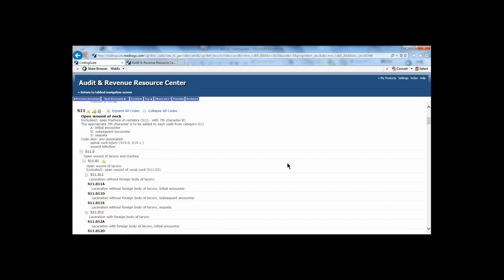Now S11 does require 7-character specificity in order to be reportable. So your code is going to need, in this case, to end with an A, a D, or an S. So if you were to report an S11.01, that would be returned to you as not a valid code. If you were to report an S11.011, that would be returned to you as a not valid code. You need to go all the way to the 7th character specificity.